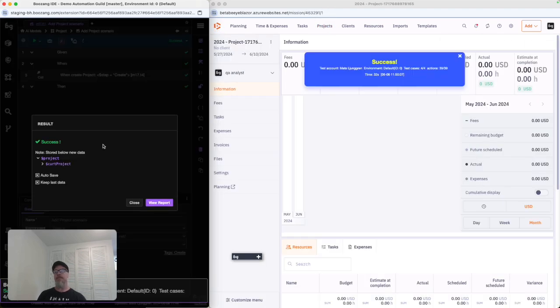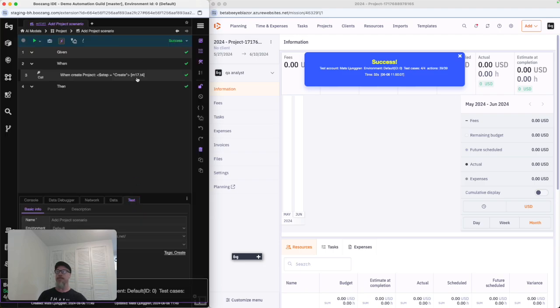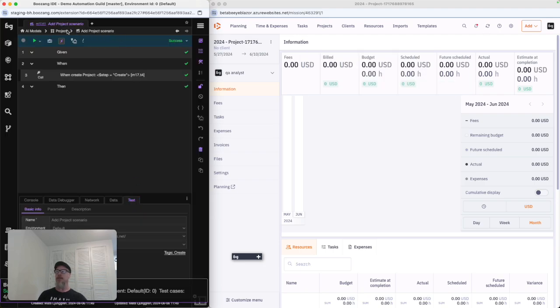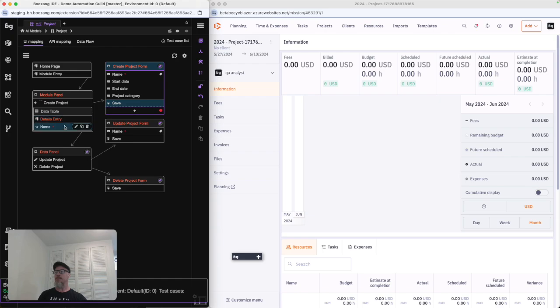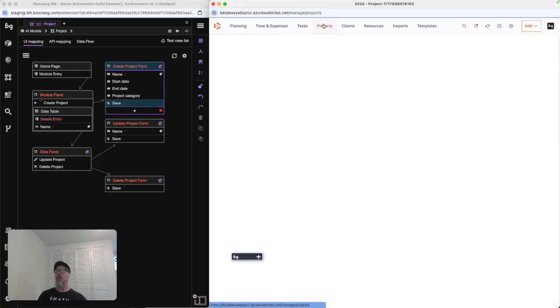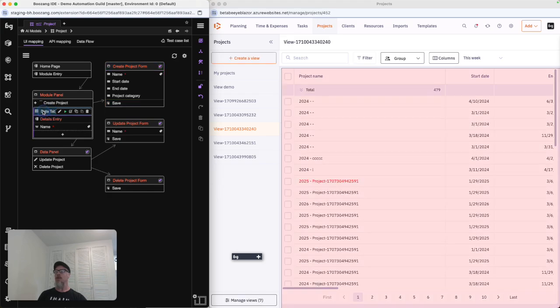As you can see, this is working. We created our first test. So now let's add a validation. Here we see we have a data table here. So if I go to project, we see it automatically selects this table. Otherwise, you'll have to change this path.